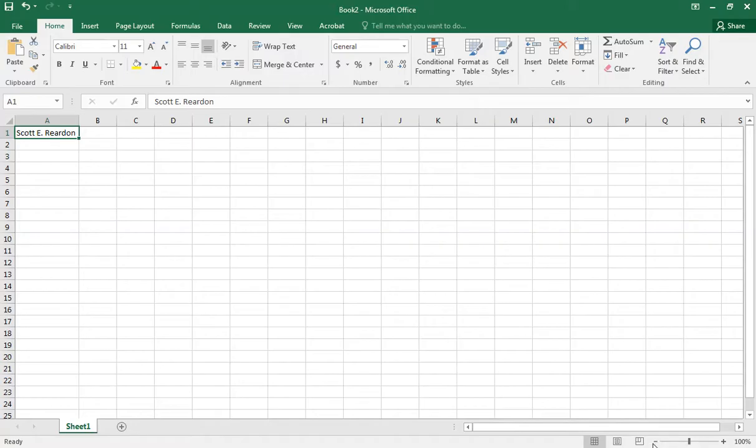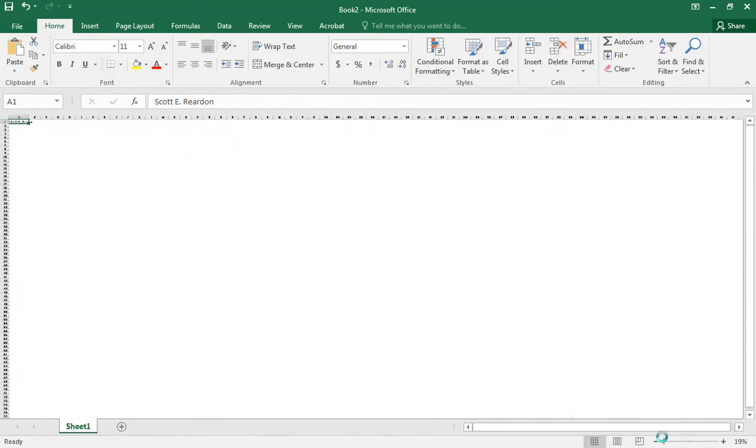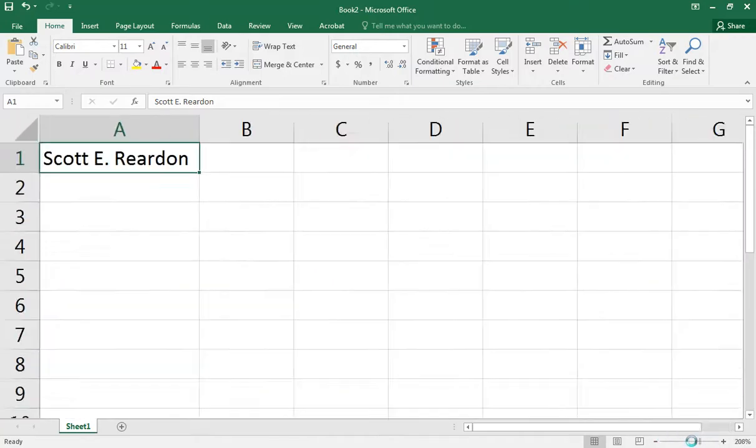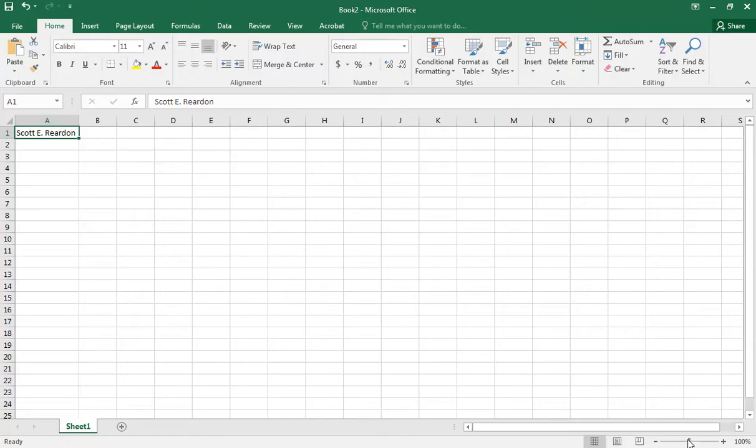And I can either click on the zoom out or zoom in buttons, or I can just take that slider and drag it one way. Wow, that is really small. Drag it another way. That's really big. And then back to 100%. Okay, so I can zoom out.